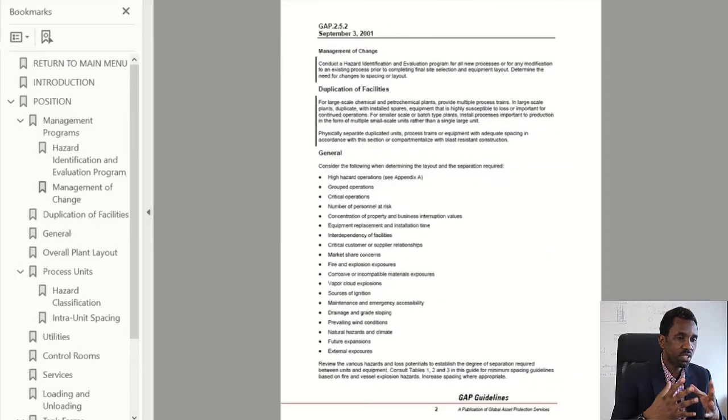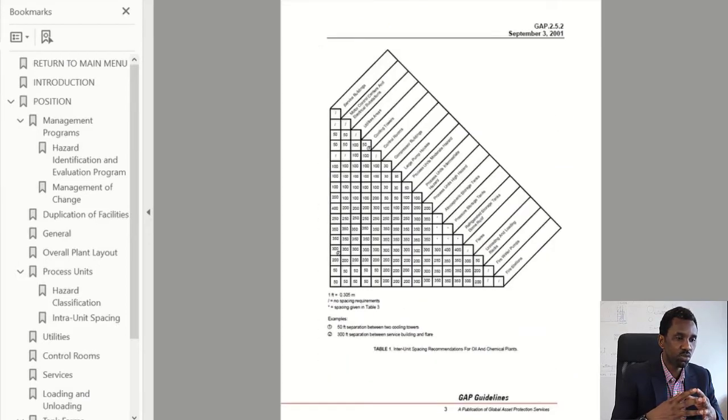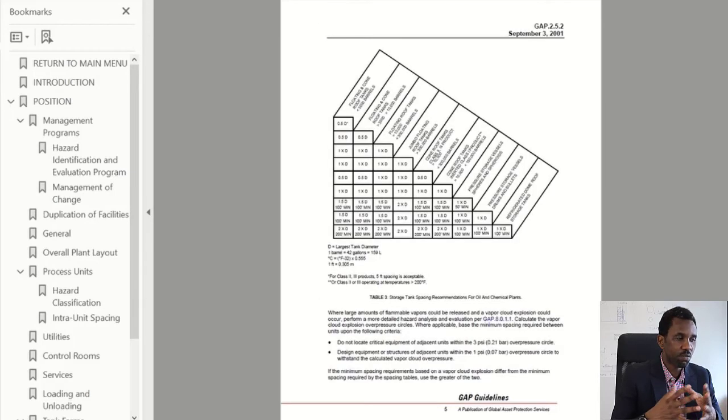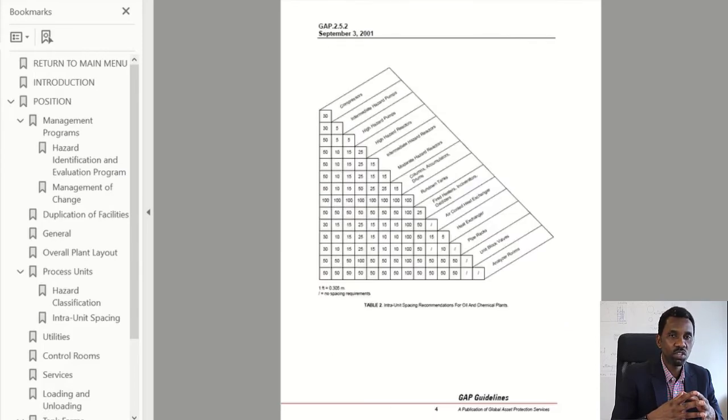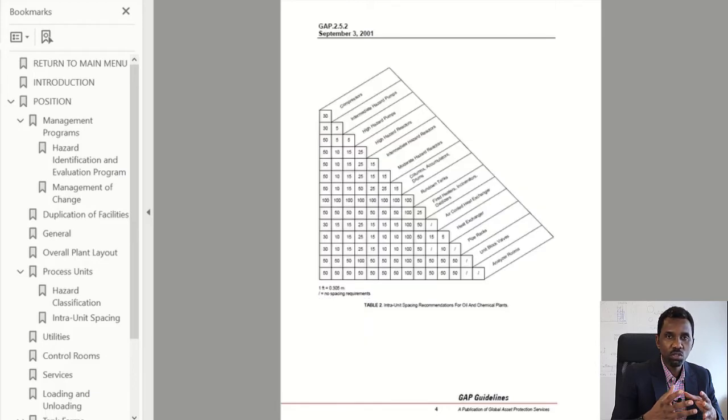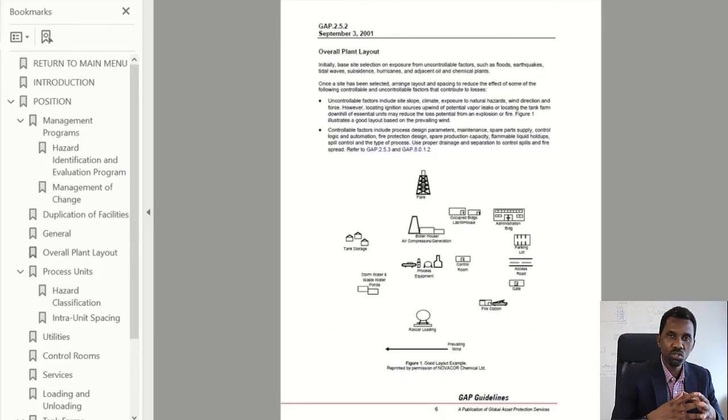The different features of this GAP recommendation are currently displayed on your screen. So you can see how the different kinds of equipment are listed with respect to their classification under the GAP standard, and from there you are able to give it a particular distance. So if you are talking of intra within itself, you are going to know this is the kind of distance you are going to recommend during the layout design.